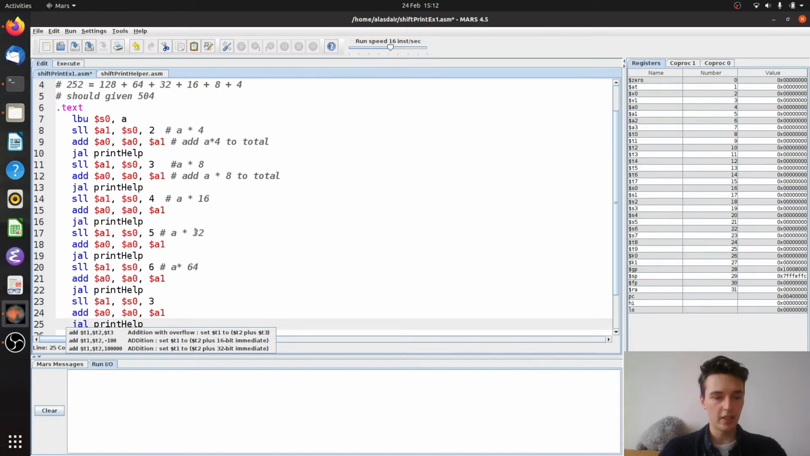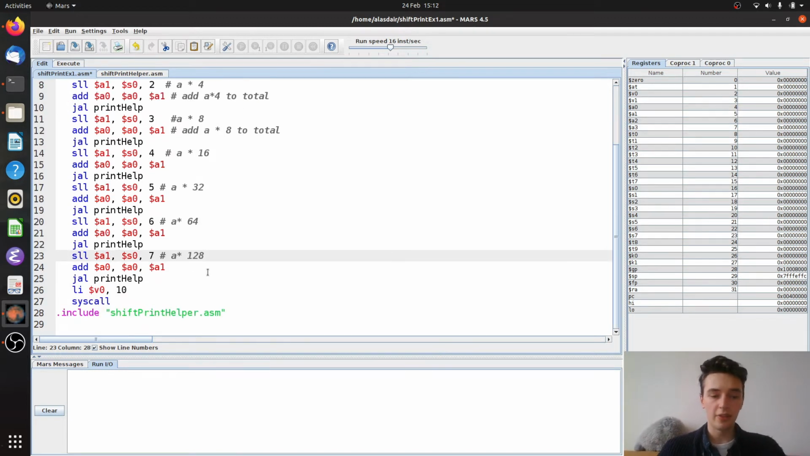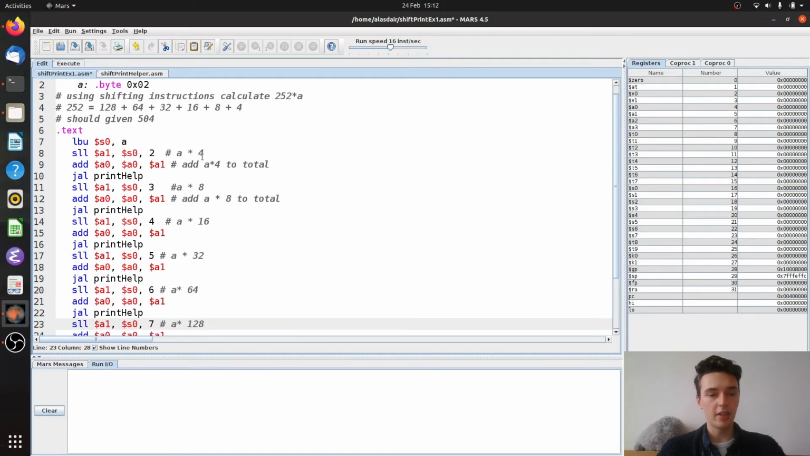And I print again. And this is going to be my last one. It's going to be 7, and that's going to give me A times 128. So far, so good. Now, you can see I've got all of the values here that I need up here, and I've added them to the total at every stage. I've not commented these add lines, but they're all doing the same thing where they just add what we've just multiplied into the total column.